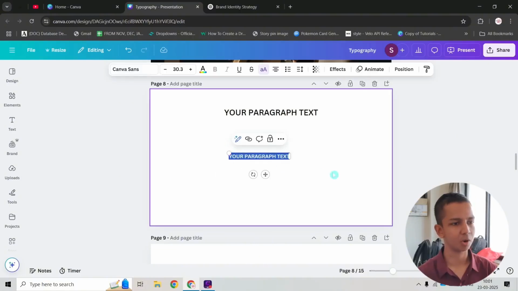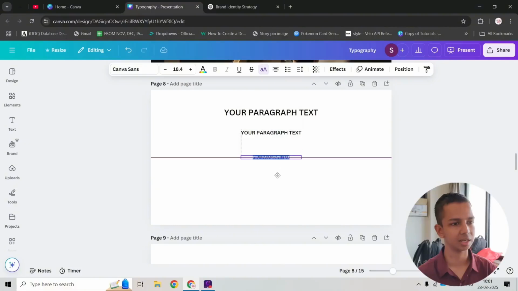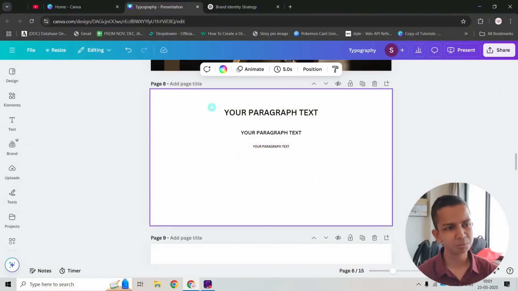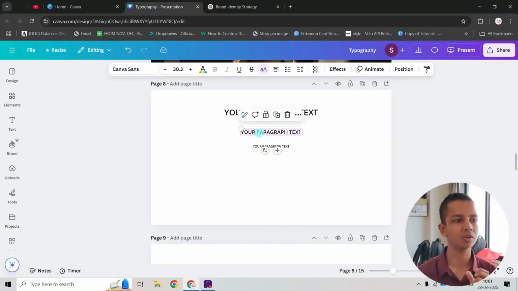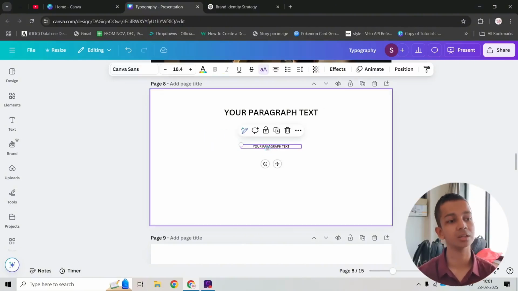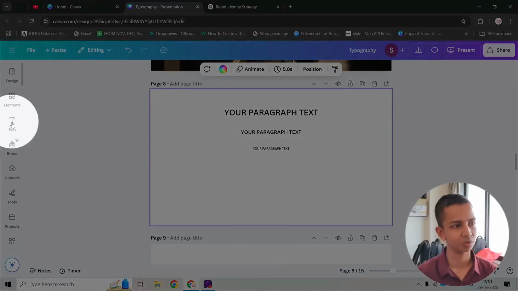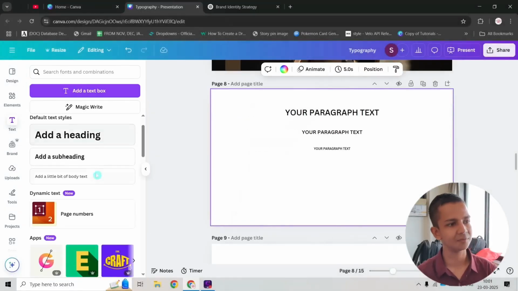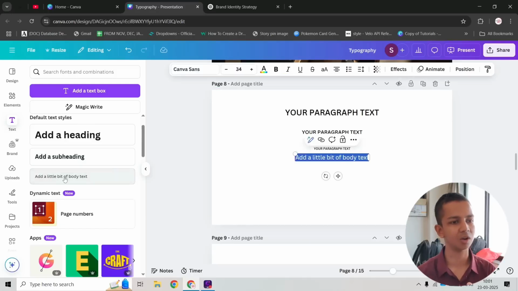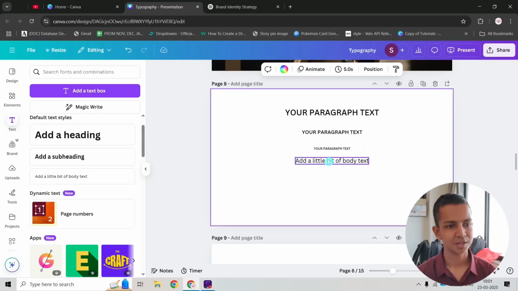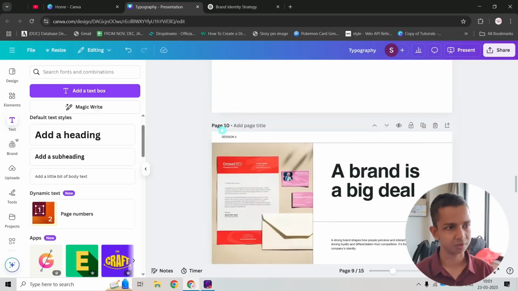So in the world of typography, we have these three pieces of information. Number one is known as the heading or the title. The second one is known as the subheading, where your other information comes. And the third one is known as the body copy, where you write big paragraphs. So if I go to text on the left hand side, you have the option to add a heading, add a subheading, and add a little bit of body text. So these are the three classifications of text.